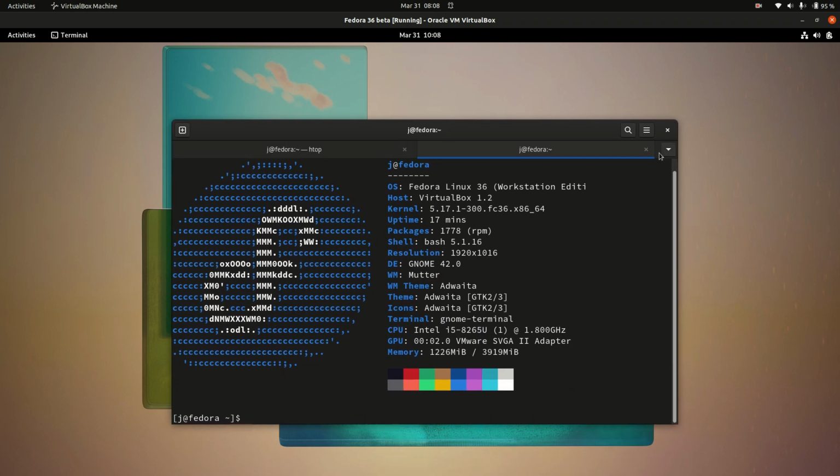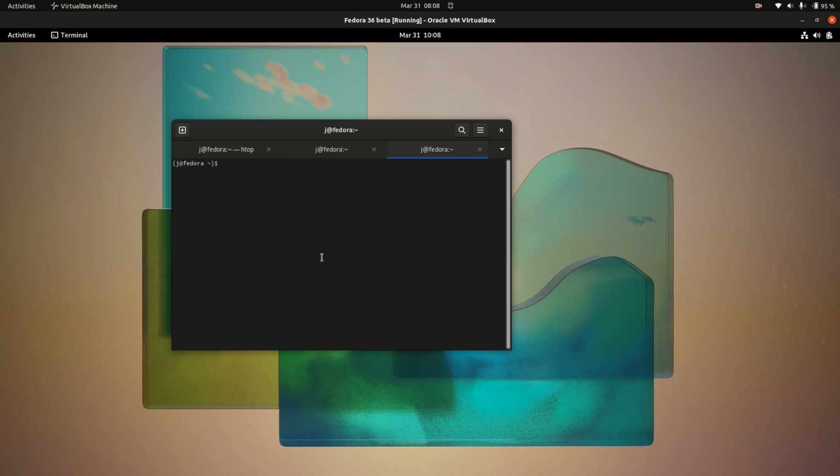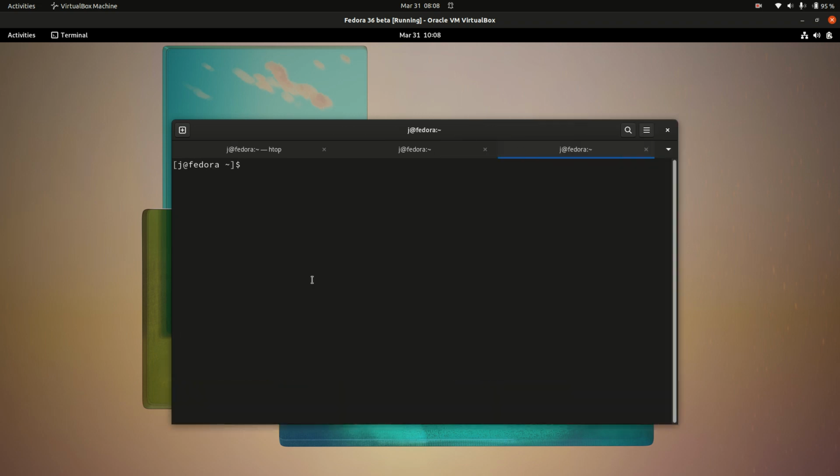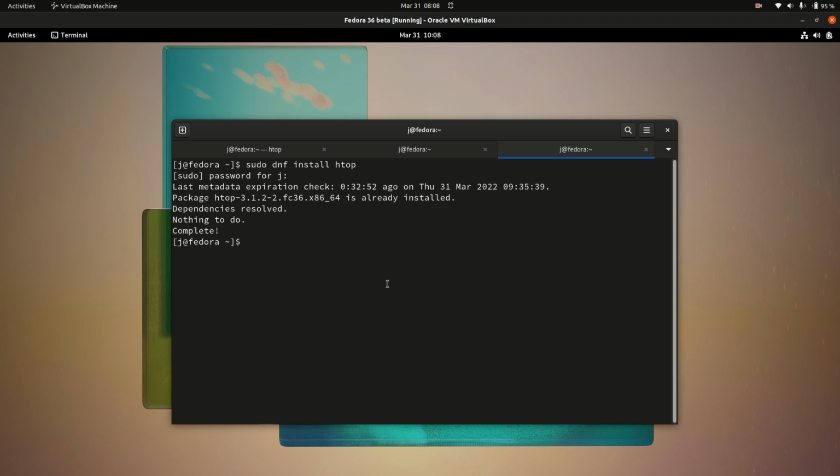Now, to install anything in the terminal, I don't want to get into this too much, but you would type in the DNF command. So it's sudo for root privileges, dnf, install, and then htop or whatever the program name is, and away you go. That's how you do that.